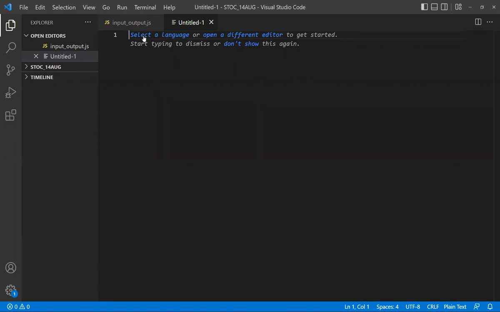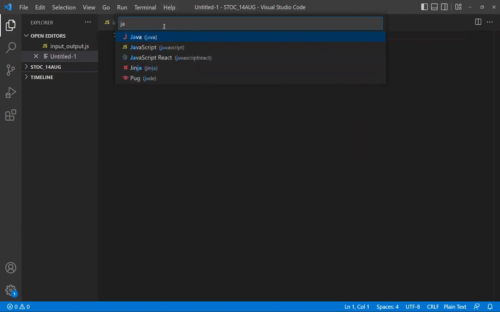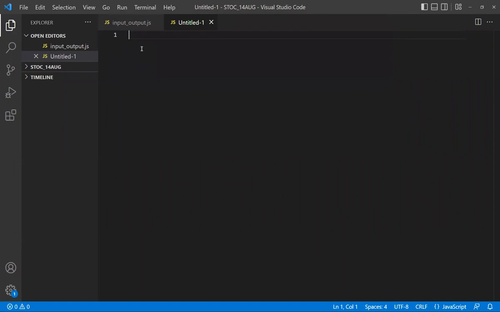Once you are here, you see here, select a language. You need to click here, left click here. And inside here, you type Java. Once you type here, it will give you all the options that start with JA. JavaScript. You should select JavaScript. Okay.